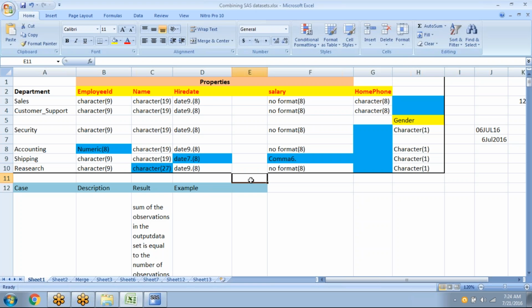Now here my intention is I want to combine data sets and see how SAS behaves when properties are different, when formats are different, when lengths are different, when data types are different, when some of the variables are available and some variables are not available, how SAS behaves when you are combining data sets. We'll see all those scenarios.